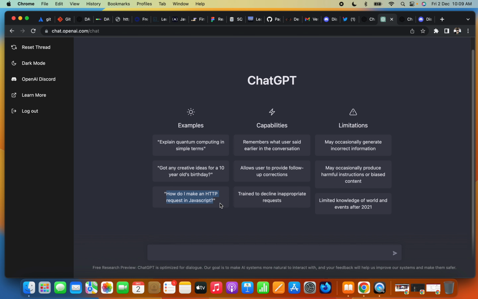If this AI is successful, I think it will be of great use in recommending ideas, giving suggestions, and giving direction on our queries. You can see at the bottom, free research preview. ChatGPT is optimized for dialogue. As the company says, our goal is to make AI systems more natural to interact with, and your feedback will help us improve our system and make it safer.